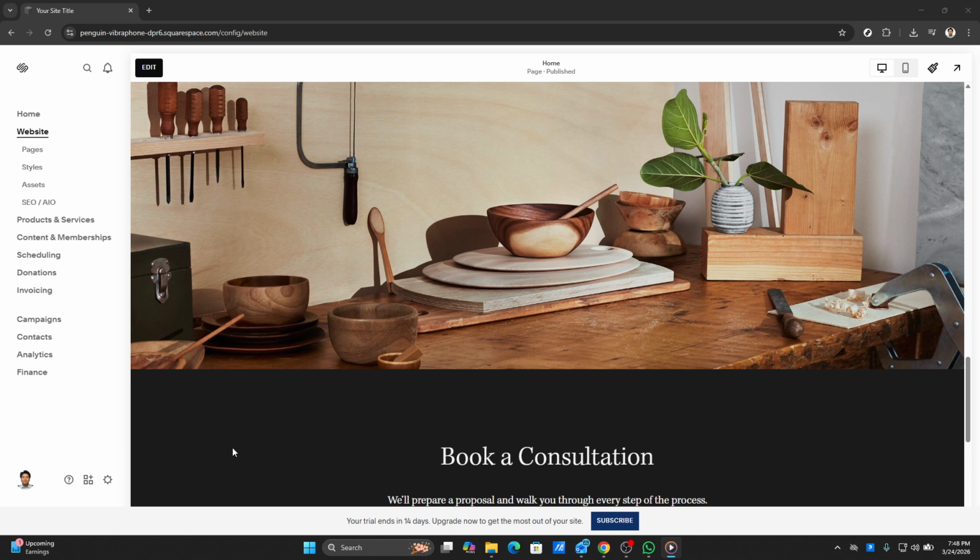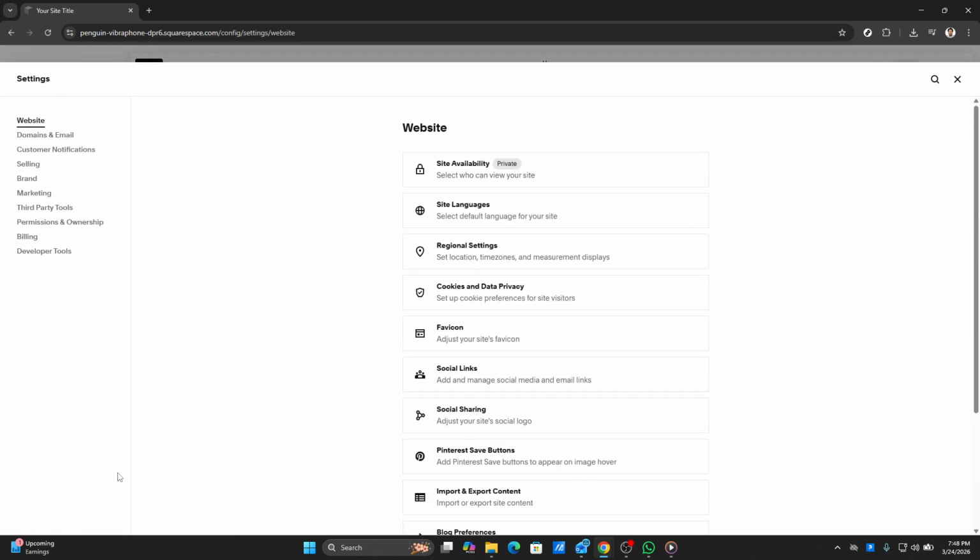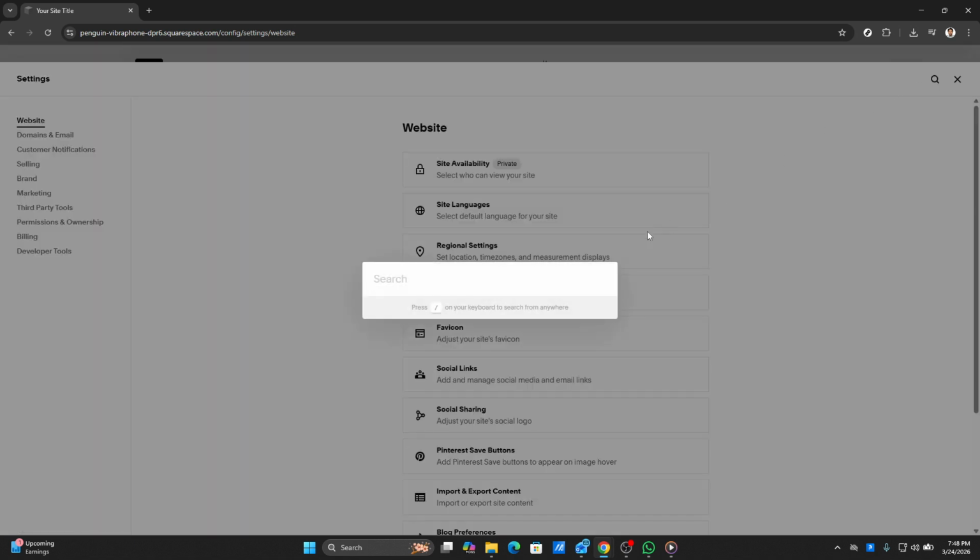From the dashboard, open Settings. This is where Squarespace groups together controls for domains, design, and marketing features. Instead of digging through menus, we'll use the built-in search to jump straight to what we need. Click into the search field at the top of Settings. Using the search here is faster and helps you land on the exact setting without guessing which category it's under.